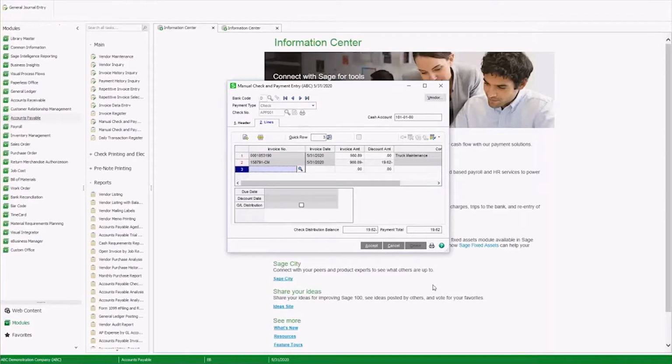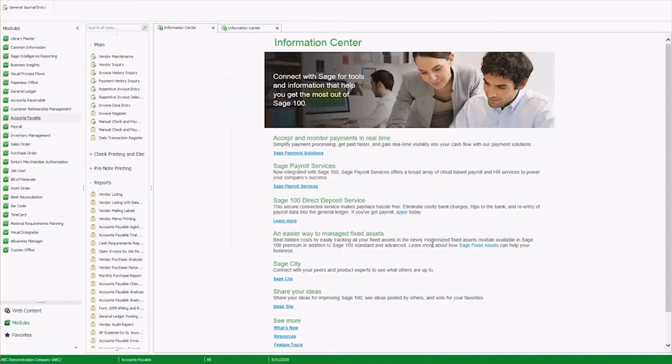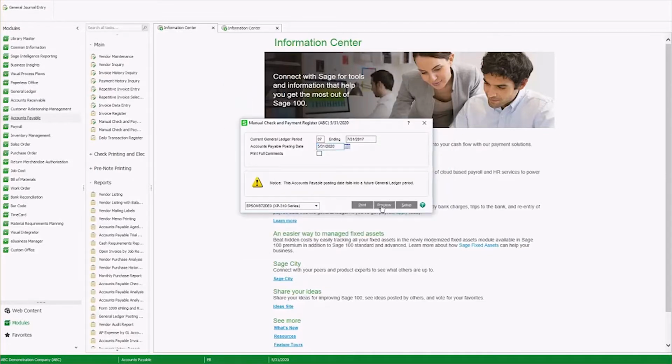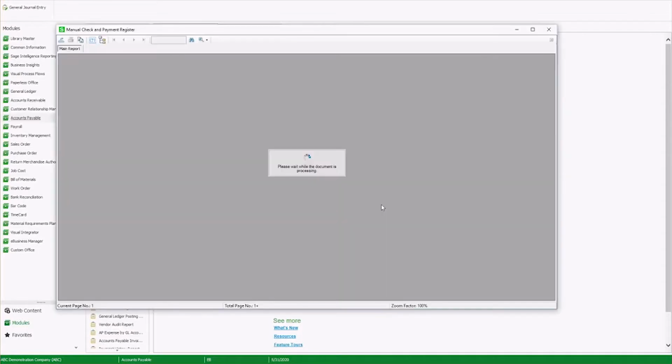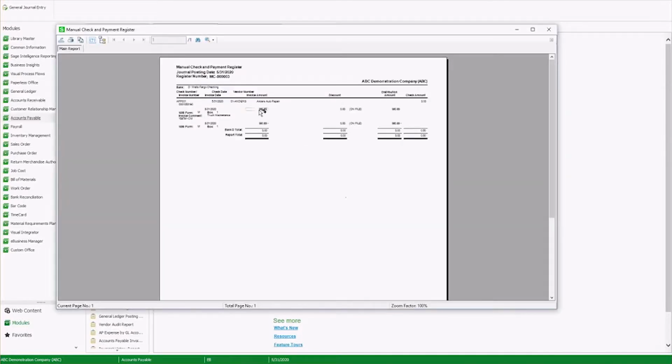We click OK. This one's trying to apply a discount, so we want to zero that out so that our check distribution balance is zero and our payment total is zero. Once that's the case, we can click Accept and we'll post this. It's taking our two on-file transactions and squishing them together to give us a zero balance impact.